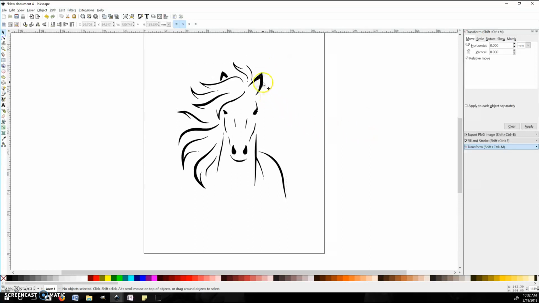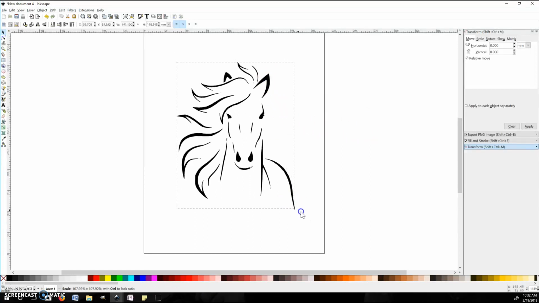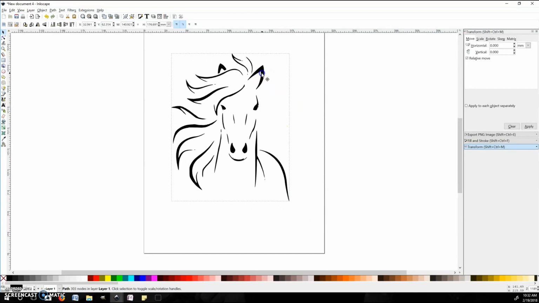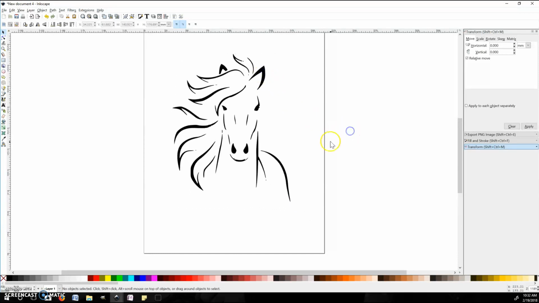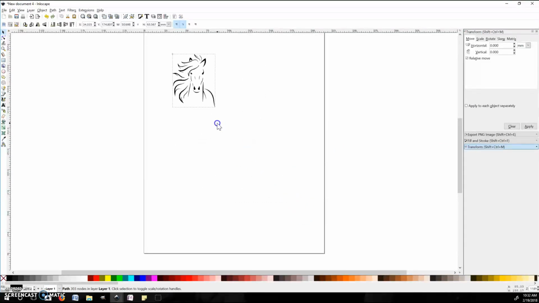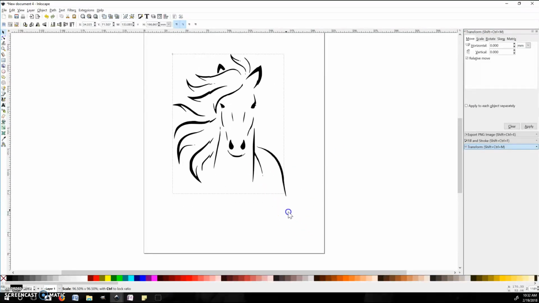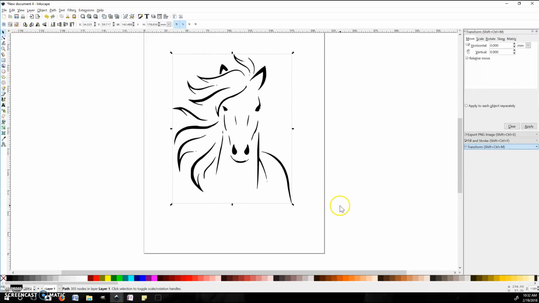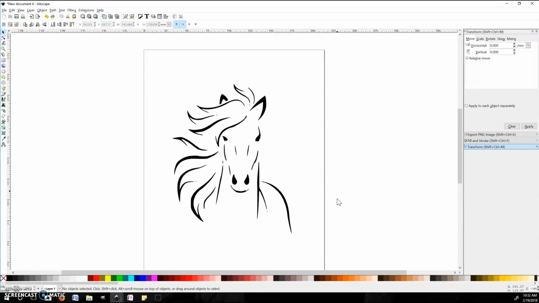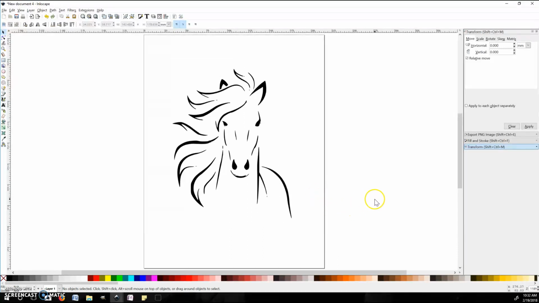I don't know how big you want her, but I'm going to make her like that. So you can change how big you want her. You can make her bigger, you can make her smaller. And there she is.